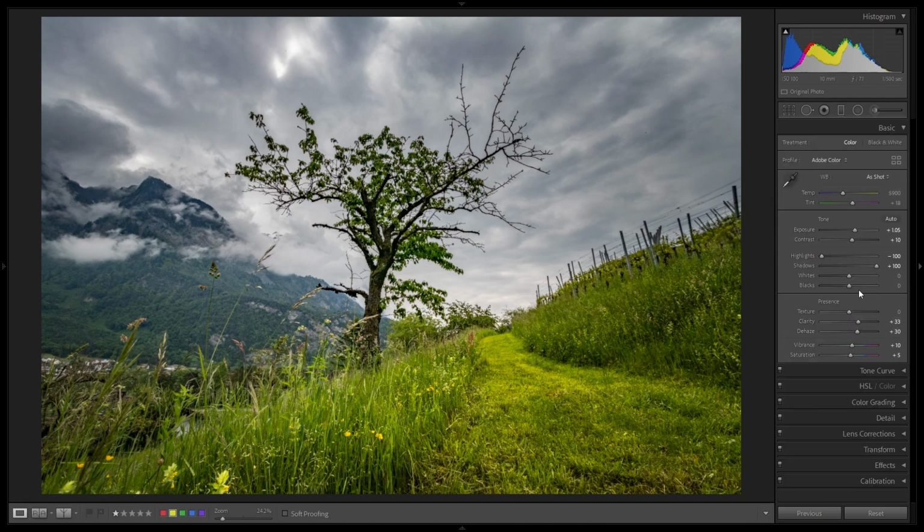Okay, so maybe even a bit less dehaze. Okay, looks a bit better. So let's compare it.